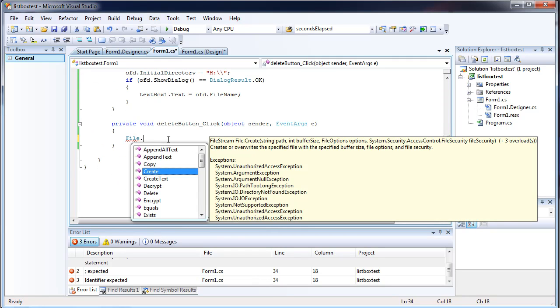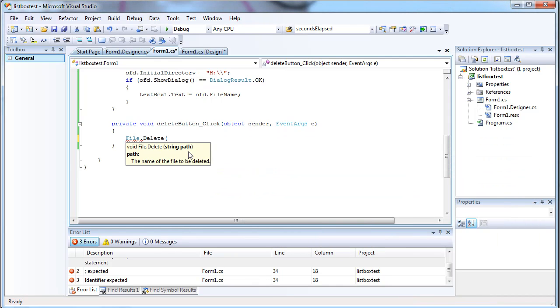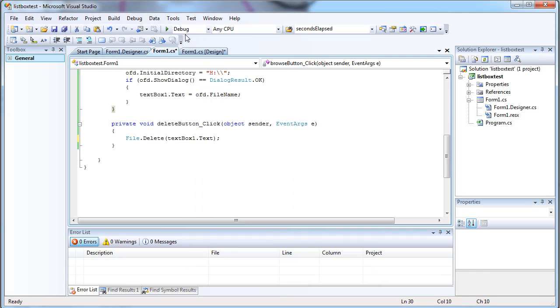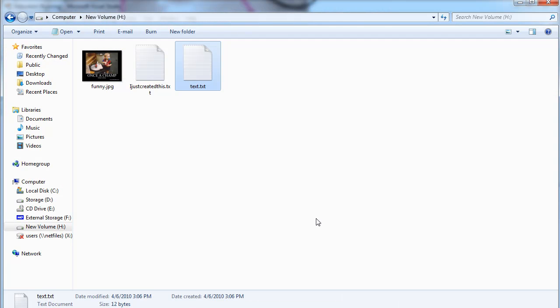And in order to delete a file, we just call File.Delete and give it the path of the file, textBox1.Text, and that's really all that needs to be done. Let's bring this over. Alright.